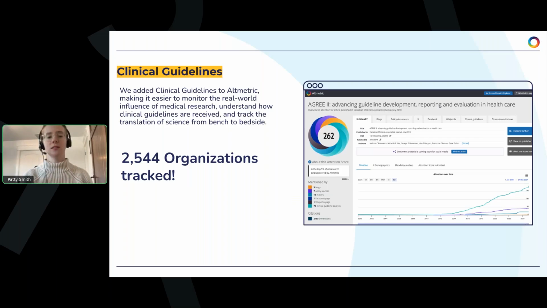This is great, especially for those who work in biomedicine. Clinical guidelines are documents that offer recommendations for clinicians and healthcare practitioners on how to manage and treat specific medical conditions or support decision-making in patient care. They are based on the best available evidence and expert consensus, and they aim to reduce variation in practice and improve the quality of patient care.